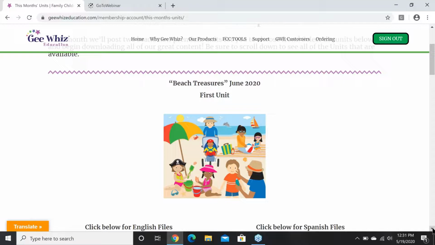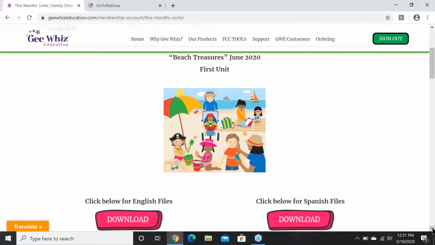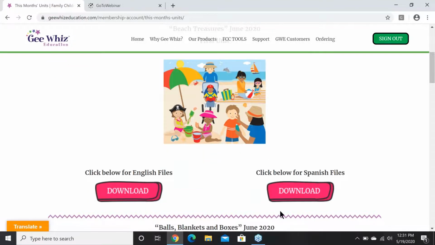Currently also, if I scroll down further on this page, I would see the May units. Those May units will be up until the beginning of June. So if you subscribe now, you will get access not just to the June, but also the May, and they are not dated. Our first unit is called Beach Treasures.